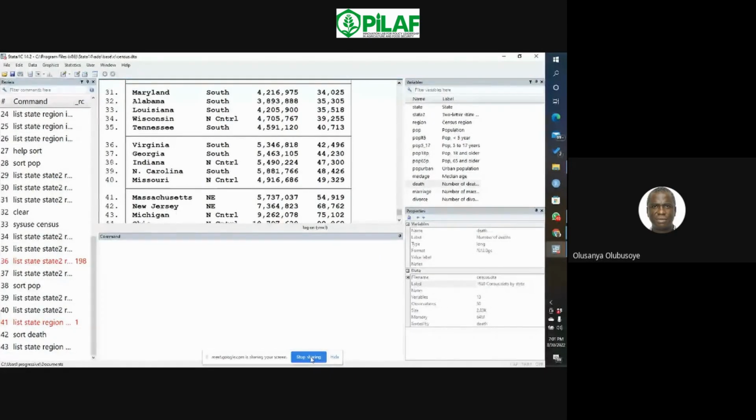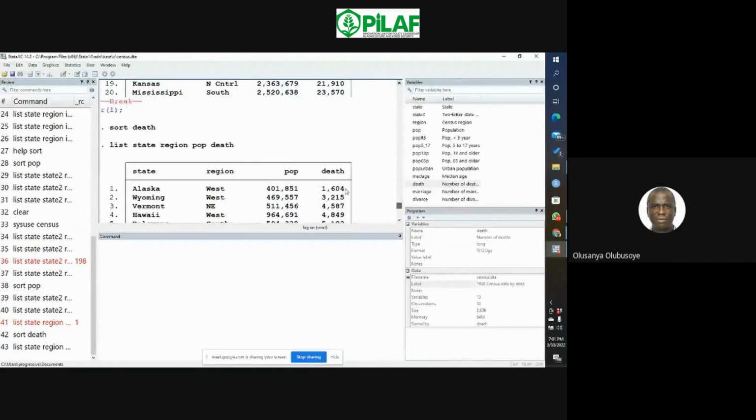So the message is that when you are sorting, it is the variable you want to use for sorting that you type after the command sort. You can always get more help regarding the sort command.